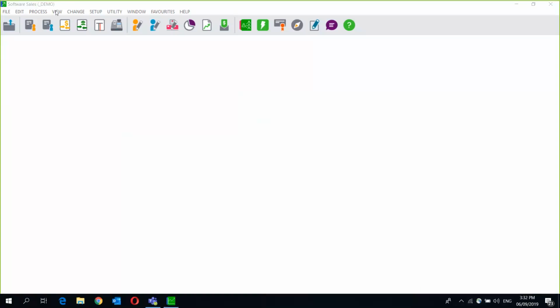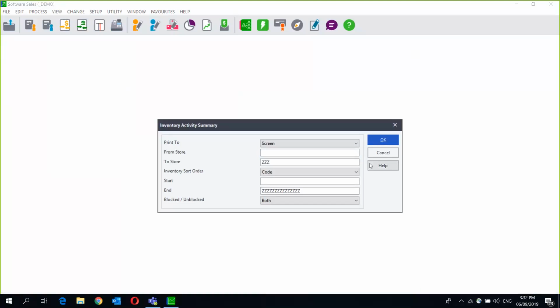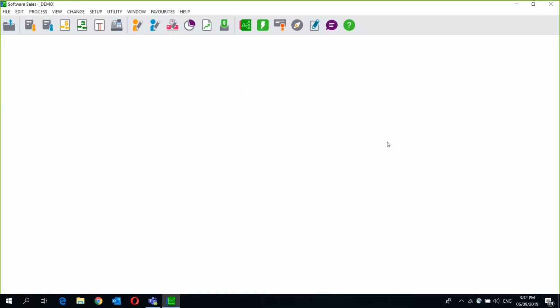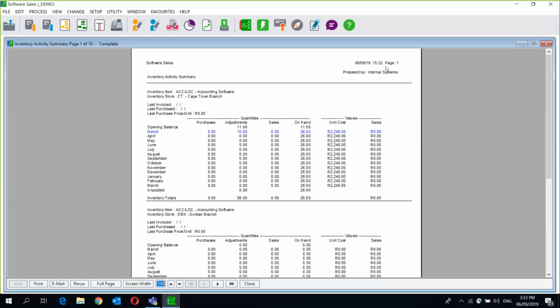Then the next thing that we've got is the activity summary. So guys, this is the same thing that you actually see on your edit inventory where it says activity. These two should line up. So it's going to show you your purchases, your adjustments, your sales, your on hand, your unit cost, and your sales. That's all that it's showing you. This is what happened in here. There was an adjustment of 15 for this. You have 26 on hand. That's the unit cost. And it will give you a running all the way through. So it'll show you your purchases and it will show you your adjustments. If there's something in unposted, that would mean that there's probably a batch that hasn't been updated.